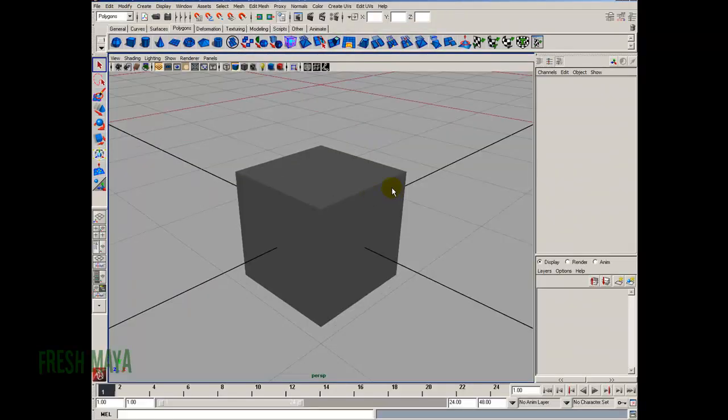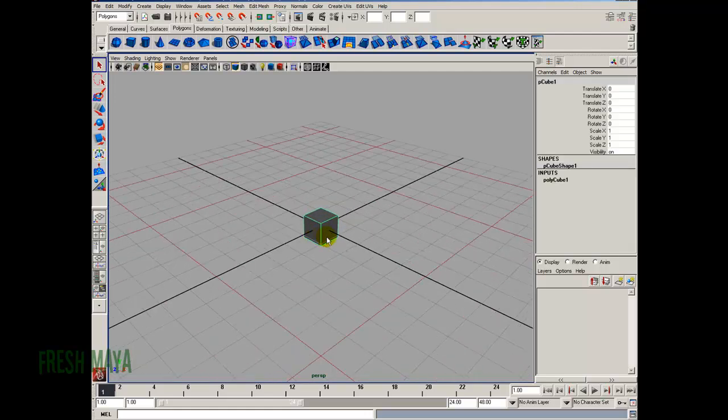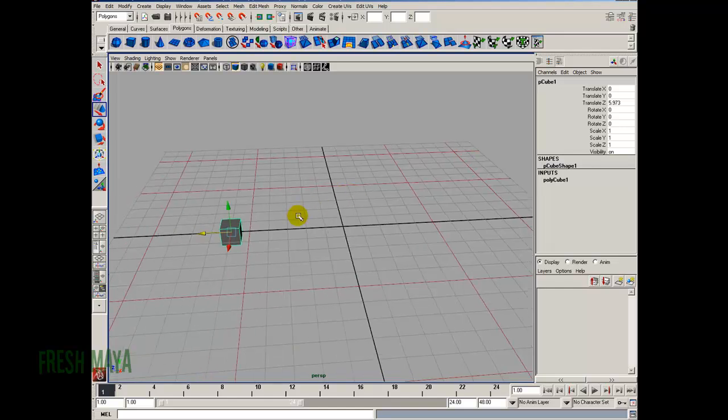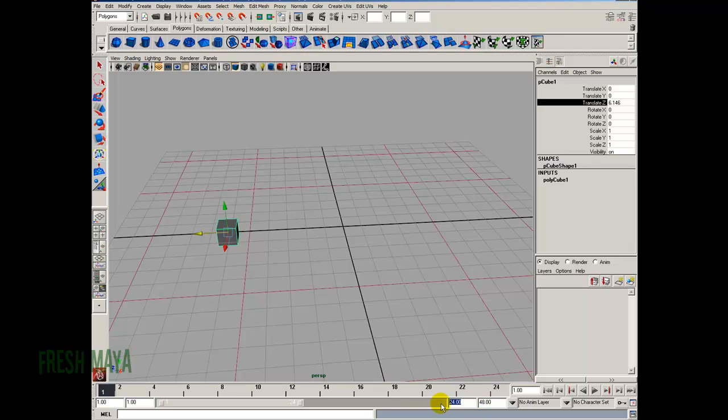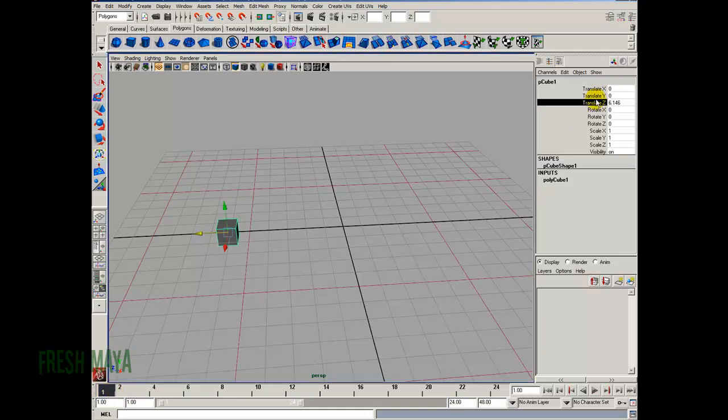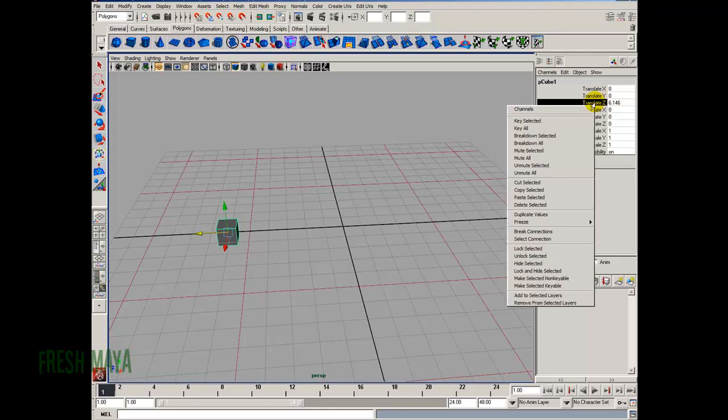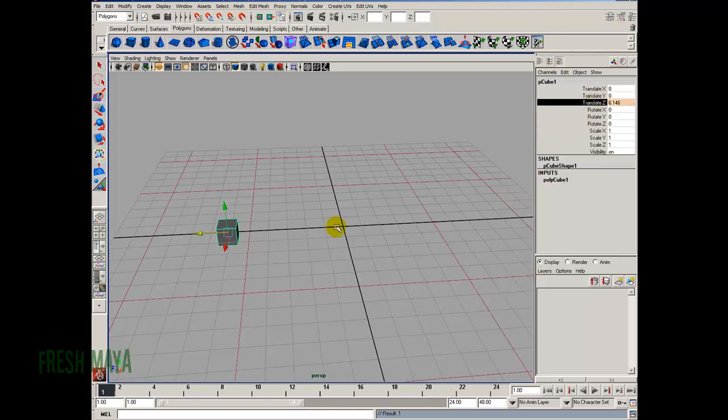Okay, here's the square cube. Let's do a little animation here. Let's say I'll move the cube over here. Alright, we're adjusting the Z value. So I'm going to change my time slider. We'll just leave it at 24. Alright, so at frame 1, I got my time slider at frame 1. I'm going to make sure Translate Z is selected. Right click, key selected. So we just told Maya that at frame 1, we want our cube to be located right there as far as our Translate Z value goes.